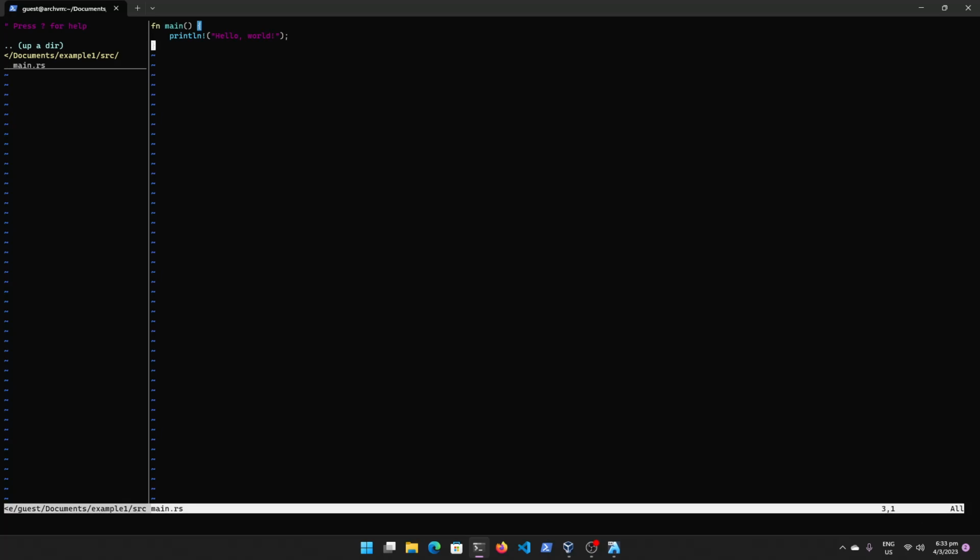Okay, I have NERDTree. Yeah, I can v-split. I can use Tagbar here. I don't even have Tagbar installed. Okay, great, never mind. This is very bare bones. Okay, set relative number. Okay, and set number. Okay, so I have this here, and I can do function.